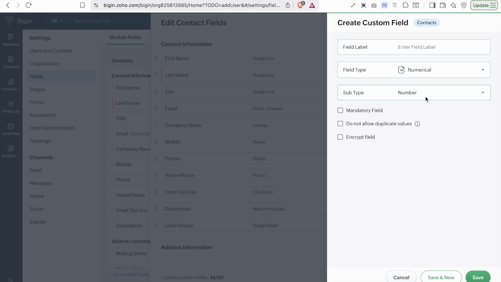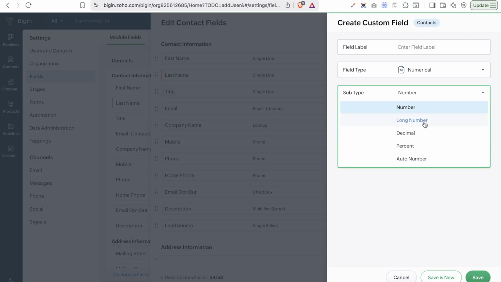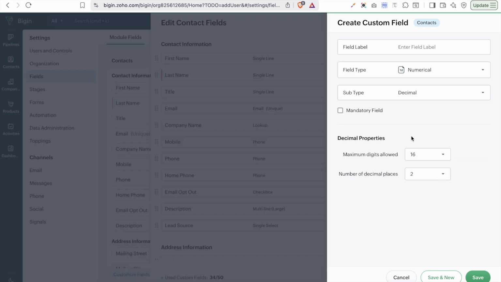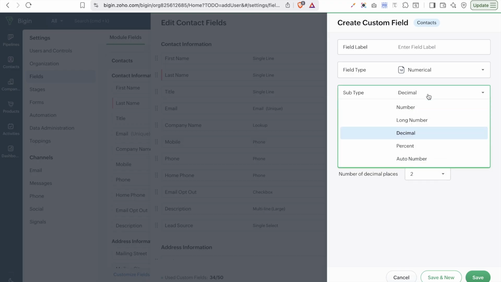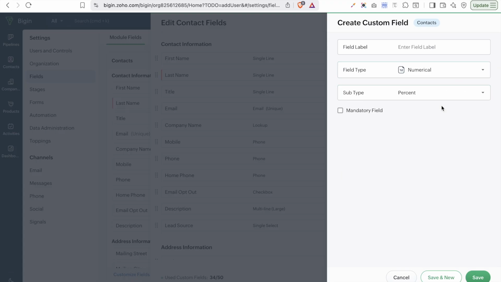And for numerical, we have the number field, and while we have the number field, we can add the long number field also. We also have the decimal field where you can ask for their GPA, you can ask for anything that has to do with decimals, and we have percentage where you can ask them percentage questions like how good are you with your CRM.